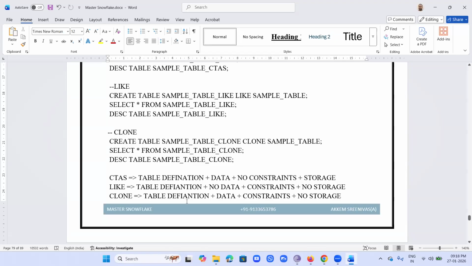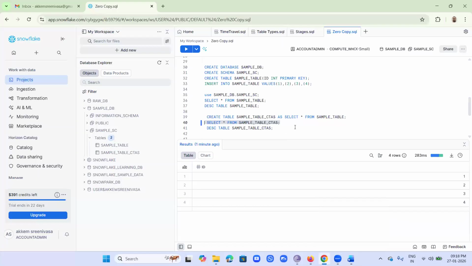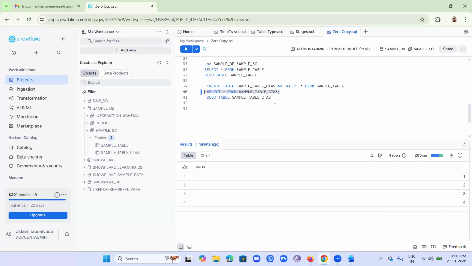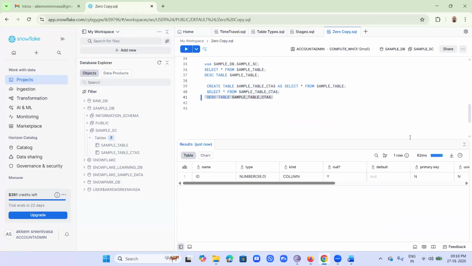So what does this one do? It copies the table definition. Let me execute select star from it. Now let's execute describe table, sample table status. See here, we have one column and column data type, what is the type of this name, and whether this allows null values or not.